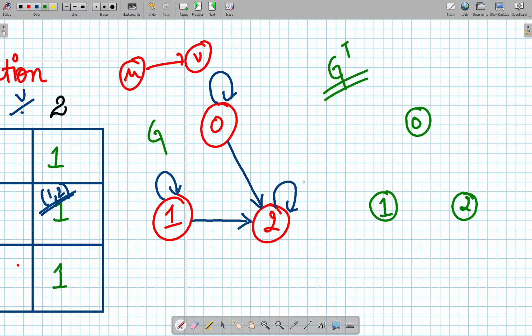Now what you need to do is reverse the edges. Here you can see that an edge goes between 0 and 2. For this edge, the source node is 0 and the destination node is 2. We just need to reverse this. The source needs to be 2 and the destination needs to be 0.